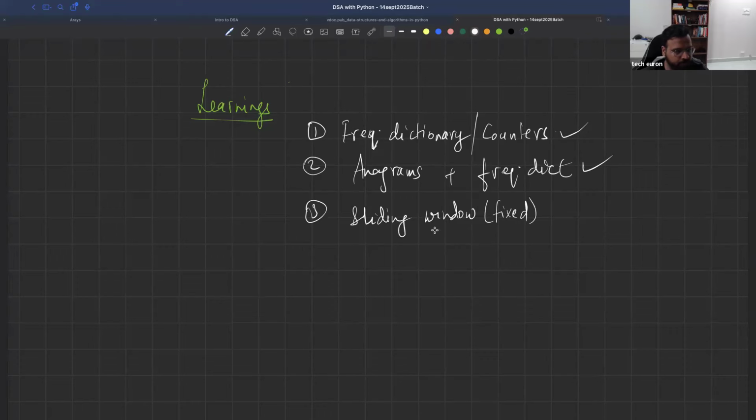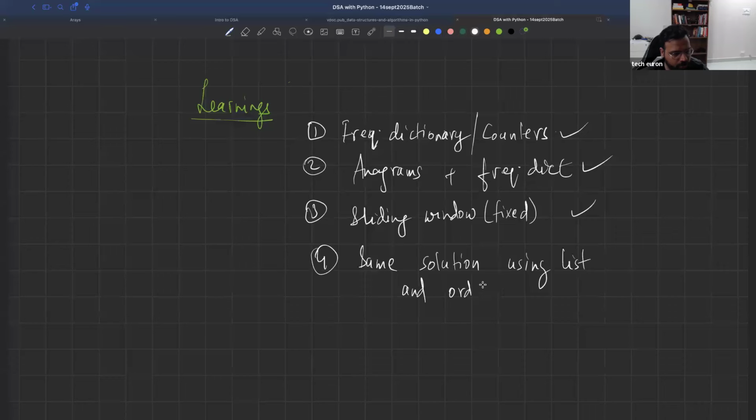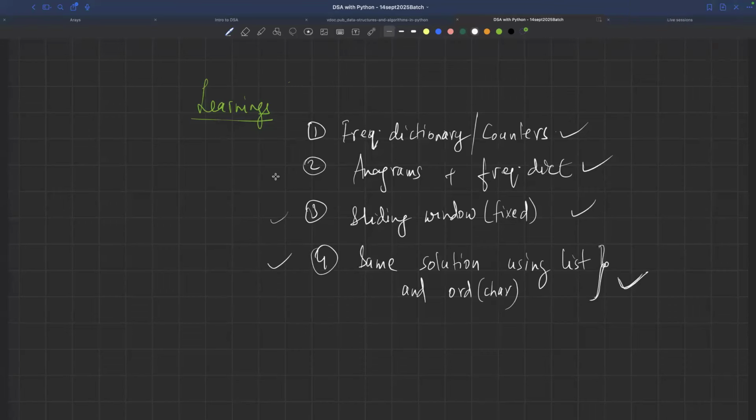Fixed. इसका एक और solution है, same solution using list and ord of character. This I have not discussed. If we get time, then we can discuss it. This is also very, very useful. That will come in handy. I don't know today if we'll get time or not. Yes, ord. Yes.